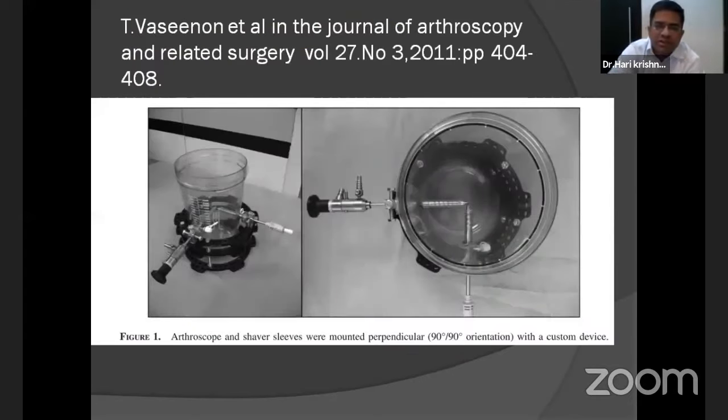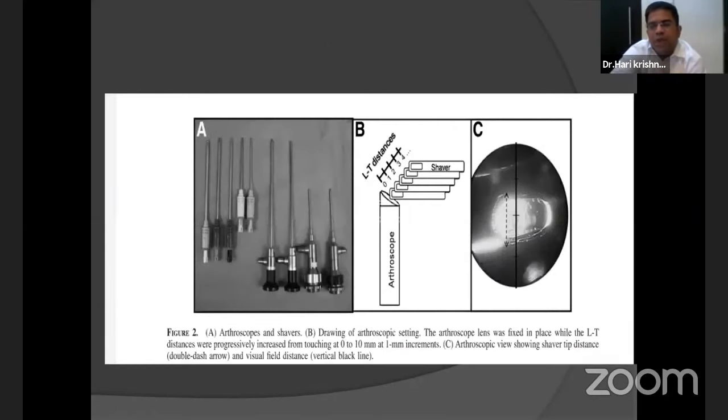There is a very interesting paper by Vasanen et al. What they did is, this is a camera with the trocar and the opposite instrument. According to them, there should be at least a 2 mm distance from the scope to the shaver tip. Everybody knows that we damage the scopes more because of the shaver systems. So if you don't want to damage the instruments, there should be at least a 2 mm distance from the scope tip, which has a glass lens, to the opposite shaver system, otherwise there is a very, very high chance of damaging the lens.